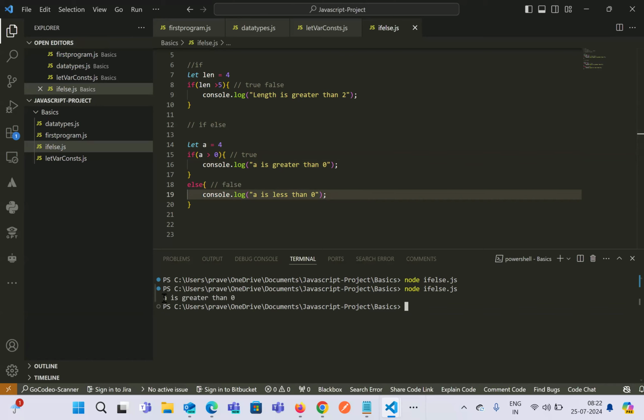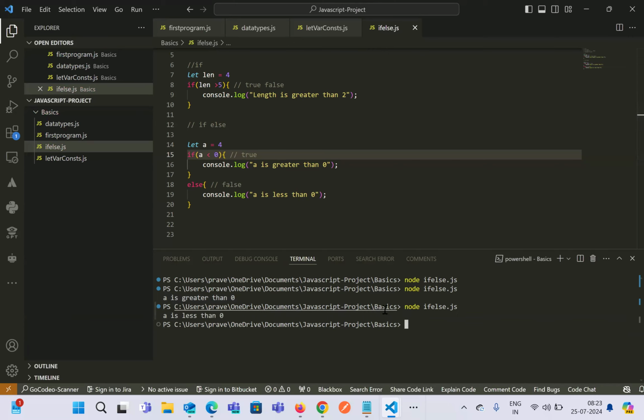this will currently print "a is greater than 0", because our condition is providing us the true value. Our condition is matching, and it is giving us true. If it is true, then the if block of statements will be executed. If false, then the else block will be executed. So let's say if we say less than 0, which is again false, at that point it will say "a is less than 0".